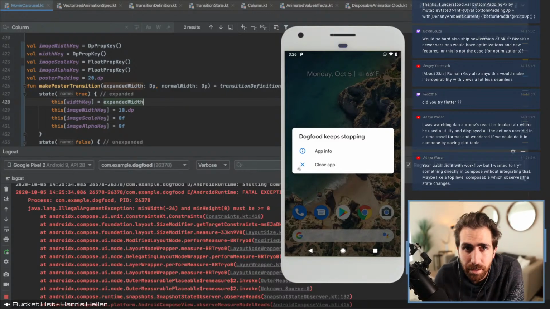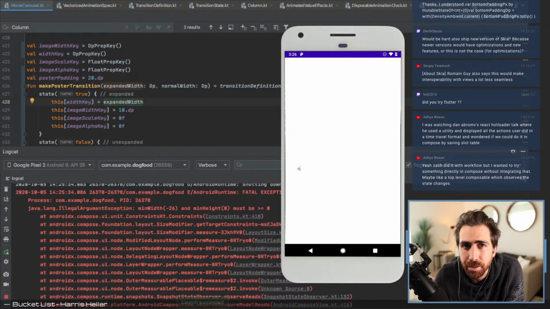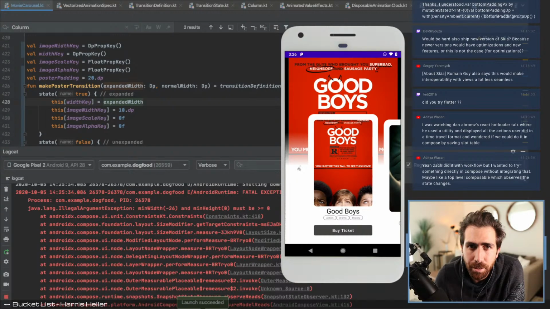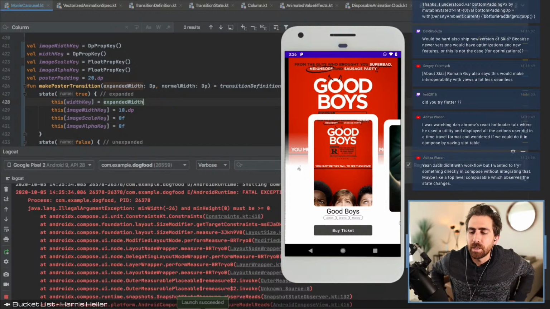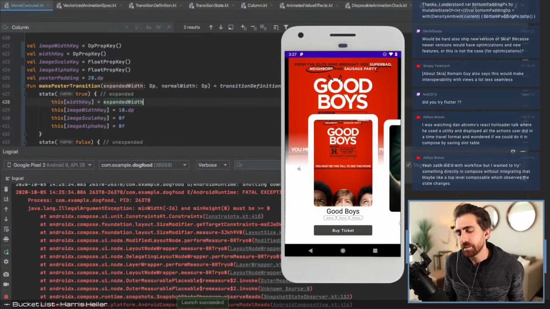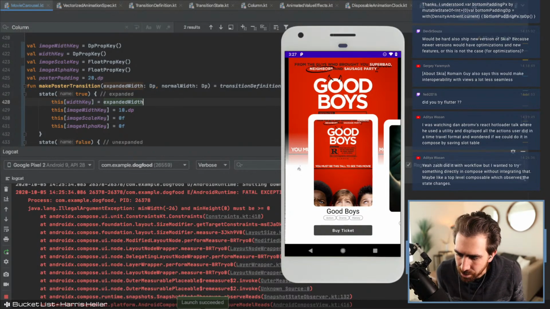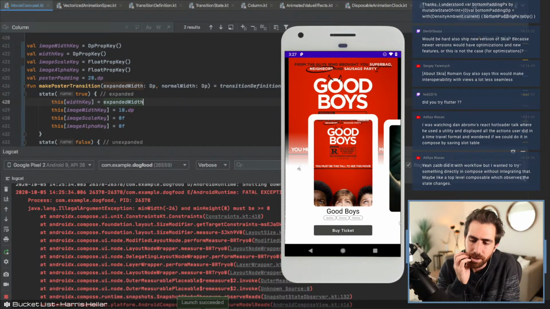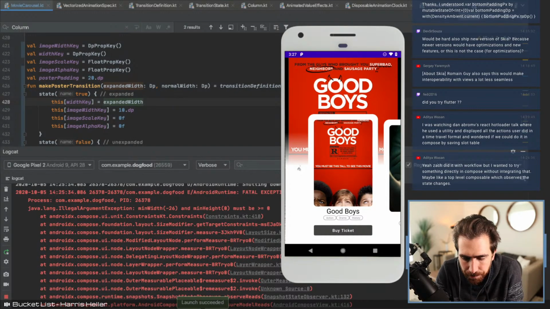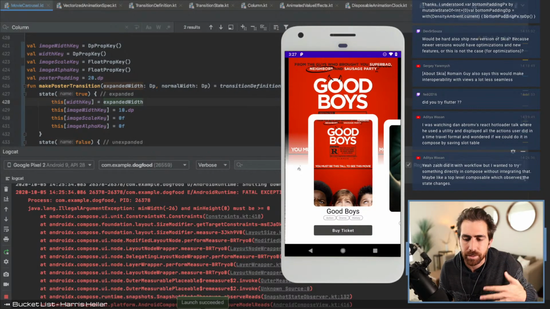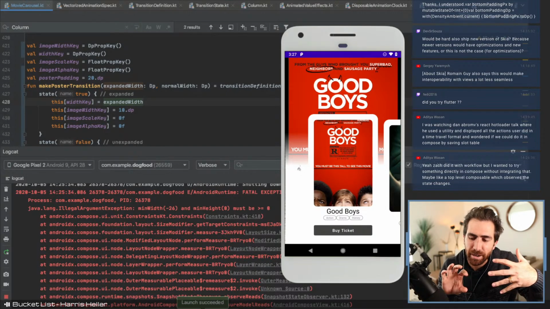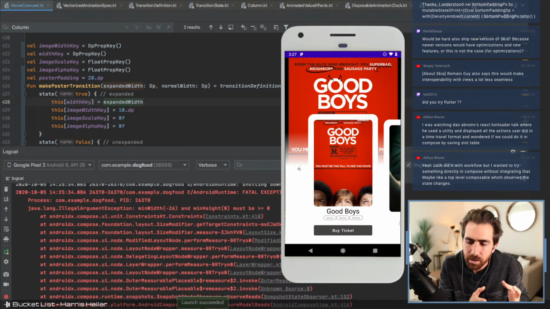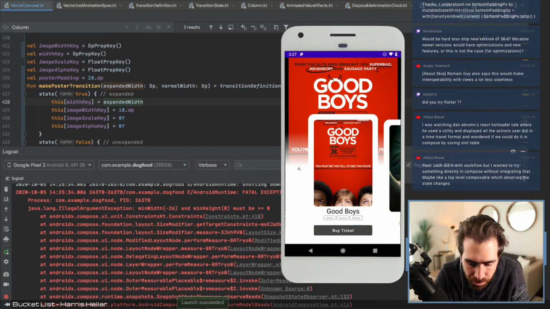Yeah, so Aditya says, Zach did it with workflow, but I wanted to try something directly in Compose without integrating that. Maybe a top level composable, which observes the state changes. Yeah, I think you could do some interesting things where, basically, the way that snapshot state objects work is a state object has an associated state record, and that record you can think of as the immutable copy of it. That's typically what a record refers to.